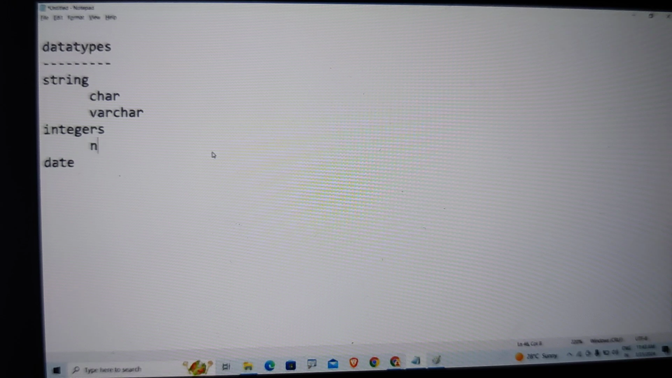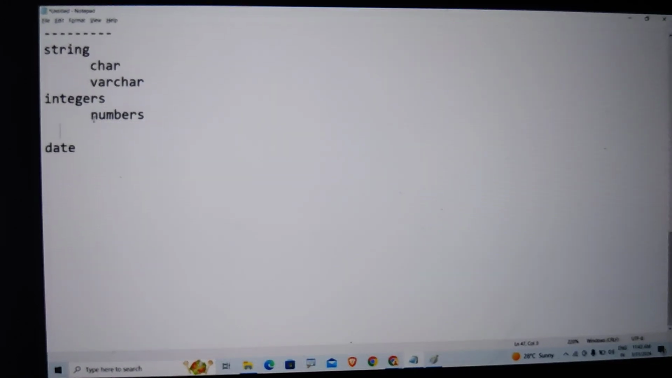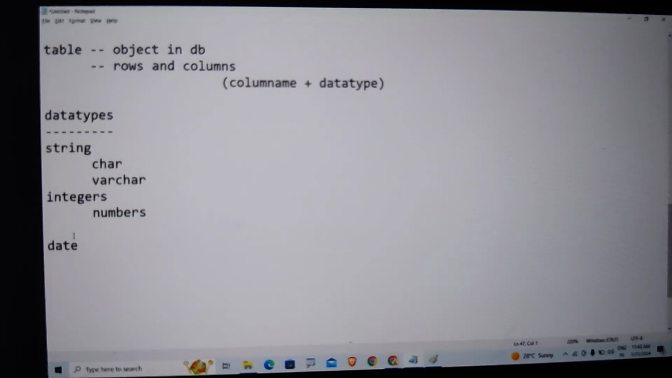Integers means we are talking about numbers. Floating, or decimal, values also use numbers. How to use that, I'm going to teach. Finally, for dates, we have date and timestamp also.